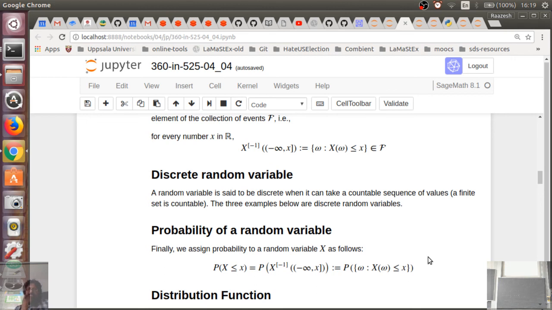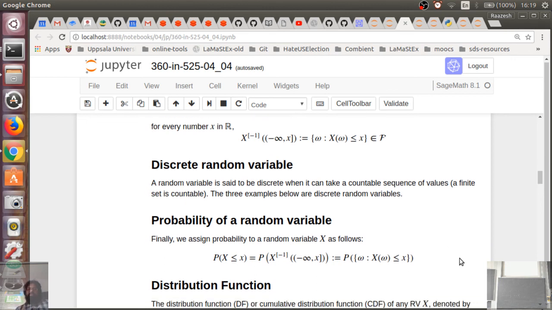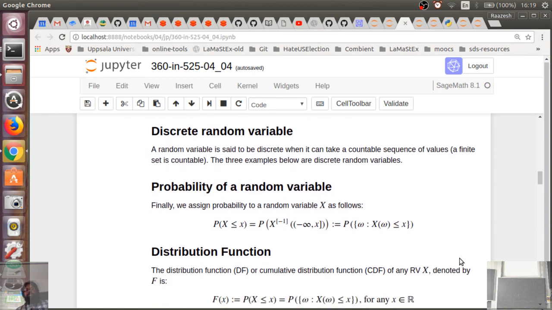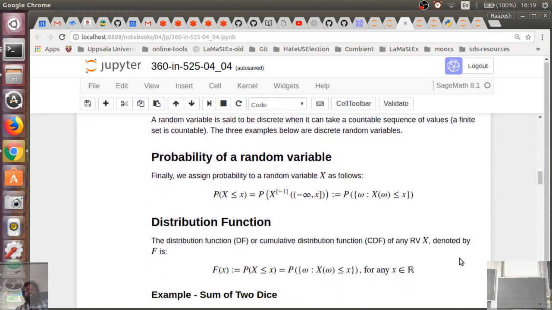Yeah, so let's look at some examples. Here's a discrete random variable. A discrete random variable in general can take at most a countable sequence of values in the real line, right? So let's look at this one.